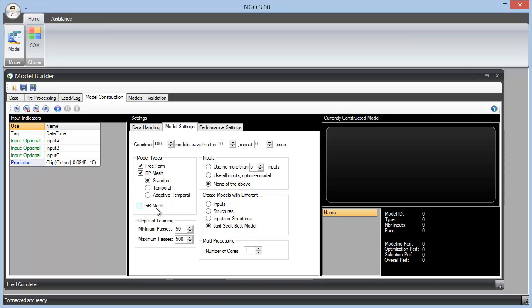Then there's also a GR mesh, which is also a reduction of the mesh technologies down to emulate generalized regression models, which actually memorize the data. We won't go into the other aspects at this point, other than you can limit the number of inputs, or you can create models of different diversity, and you can also use multiple cores on your system while modeling.